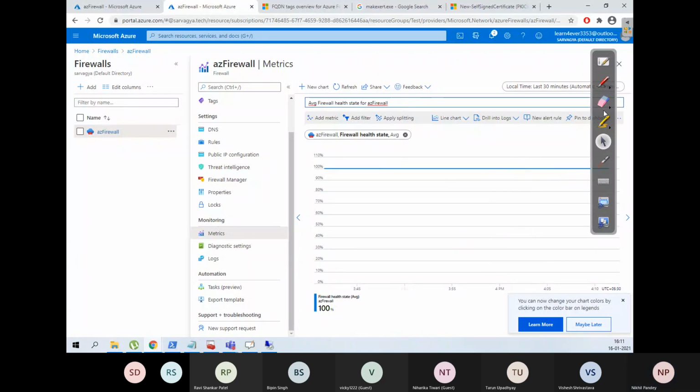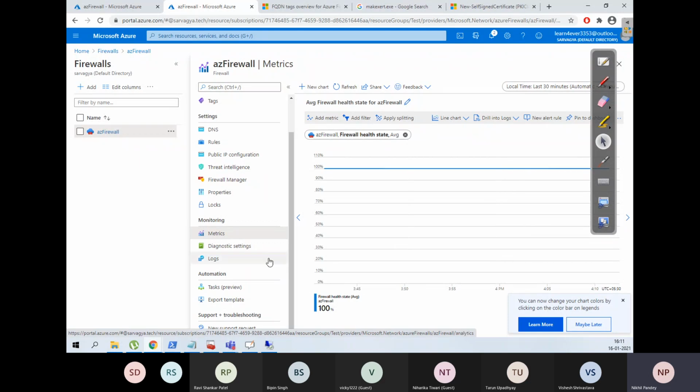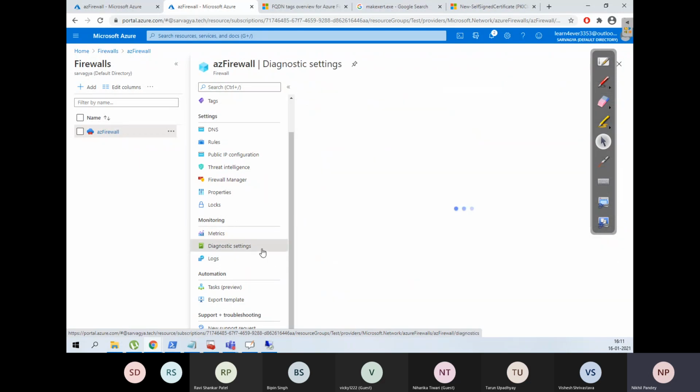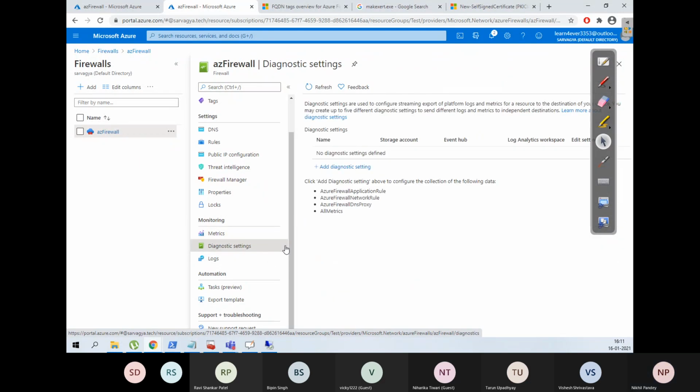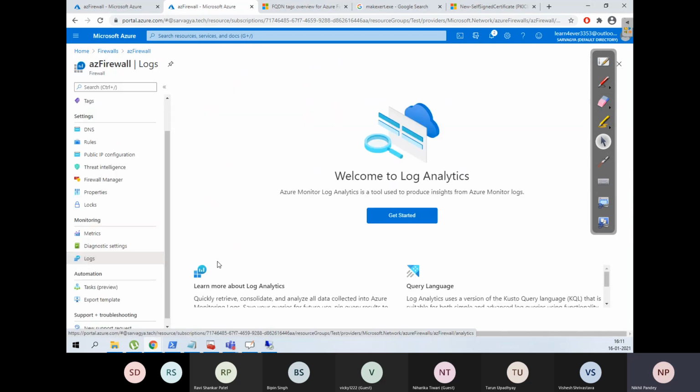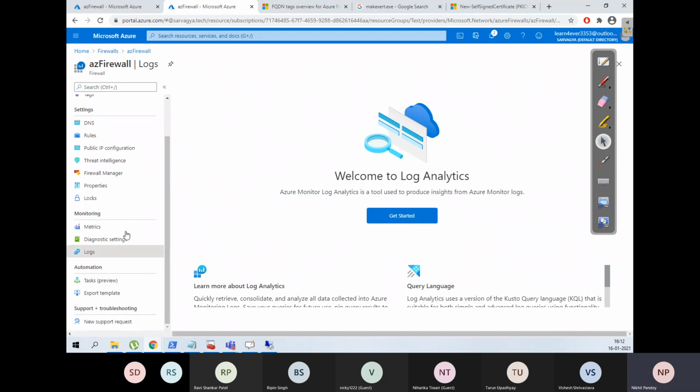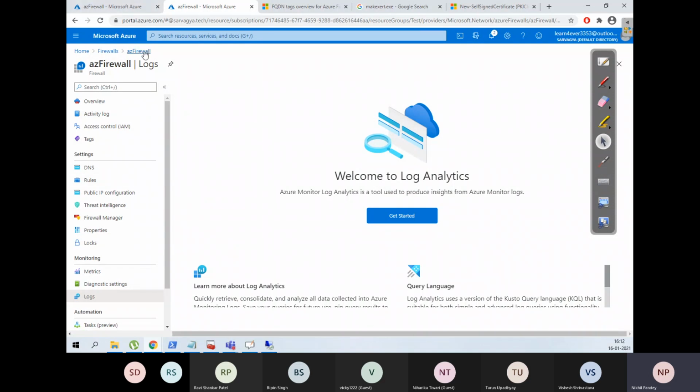Similarly, if you want to check anything else, we can select on the monitoring part, like diagnostic settings for sending the logs somewhere else, or we can check logs from the logs portal. We have to look into Log Analytics, but we'll look at that later. This is all we have on the firewall.